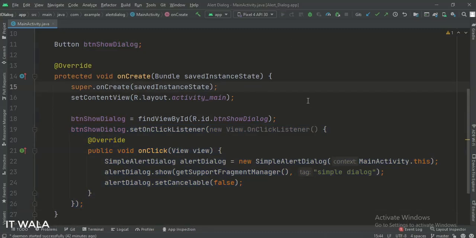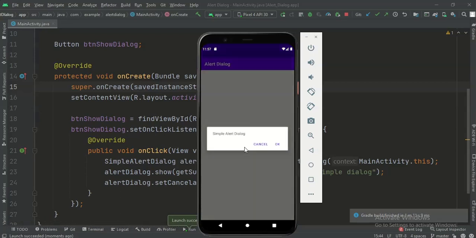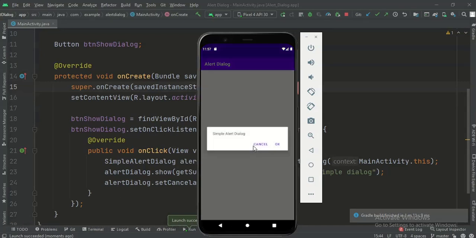Now, let's run the app. As you can see, when I click this button, the alert dialog pops up. And when I click either OK or Cancel buttons, the dialog gets dismissed. So that's it. That's how you can implement the alert dialog in Java Android.